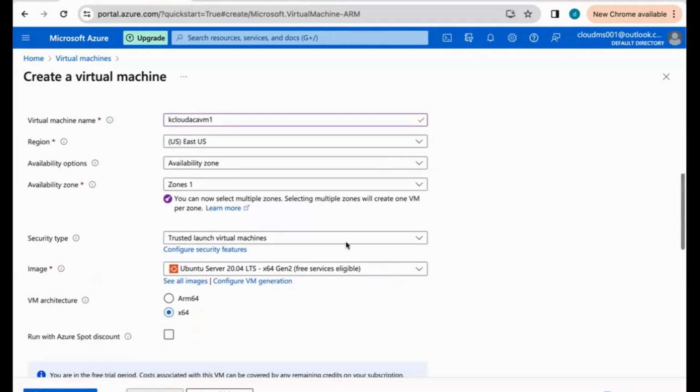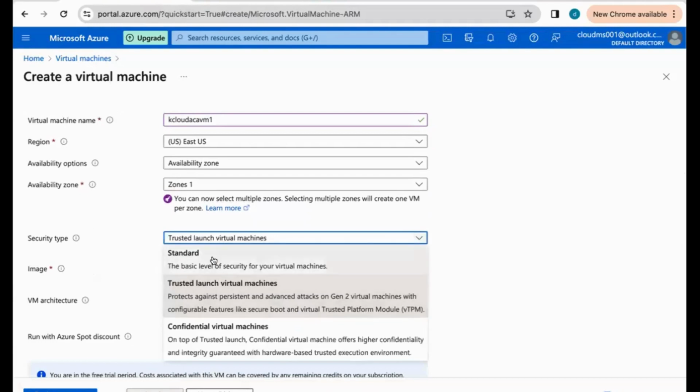Now, security type, trusted launch virtual machines. Configure security features if you want, you can configure it here. Otherwise, I'm going to choose standard, the basic level of security for the virtual machine. Okay. Trusted launch protects against persistence and advanced attacks on Gen 2 virtual machines with configurable features like secure boot and trusted platform. So this is the TPM you want to enable, so you can use it here.